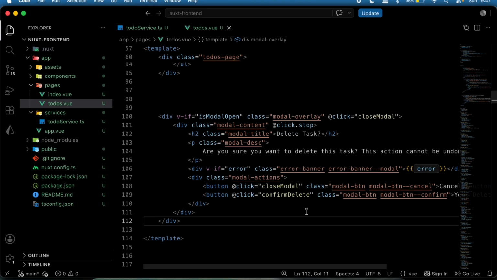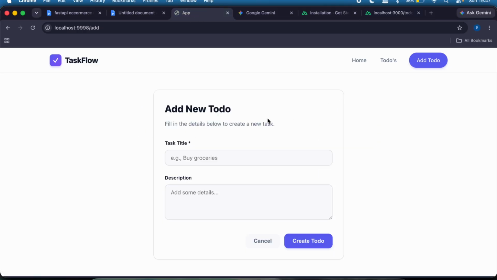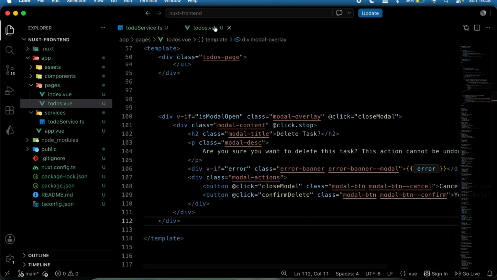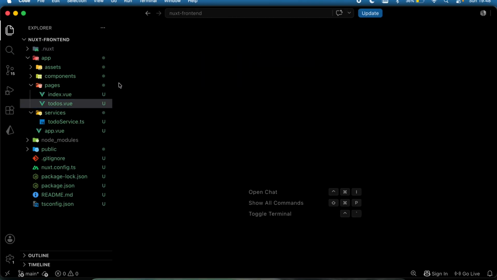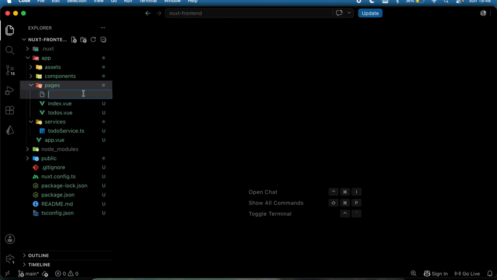So let's have our add to do page. We want to have something like this, a page like this, a simple form where you can pass your to do title and description, and when you click on the create to do, it's just going to save it to your DB. So I'm going to come right here. Let's close this up, and then I'm going to bring my pages right here, and the page name is going to be add.vue.